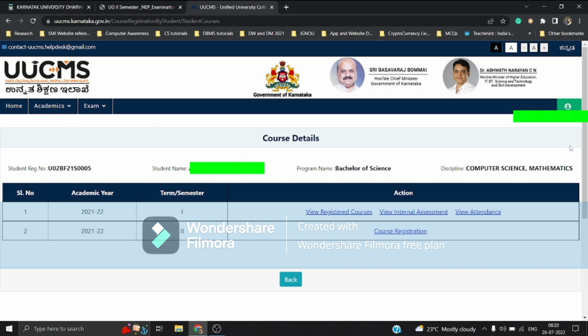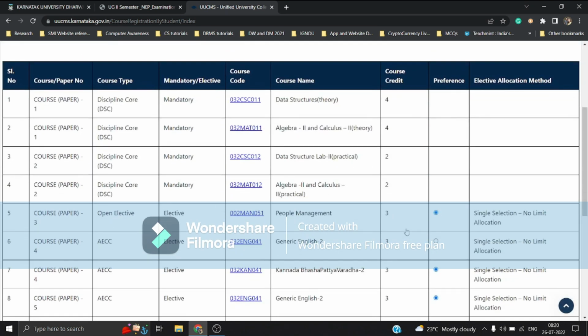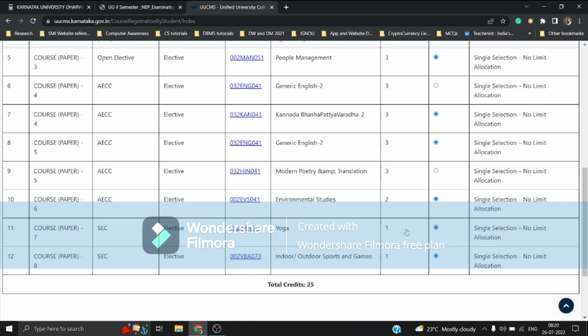Now you are able to see this particular page. You can see that the work of the first semester has been completed already. For the second semester, our first job is to go for the course registration. When you click on it, you will get the list of subjects for that prescribed semester. I'm taking the example of a BSc course with computer science and mathematics combination.